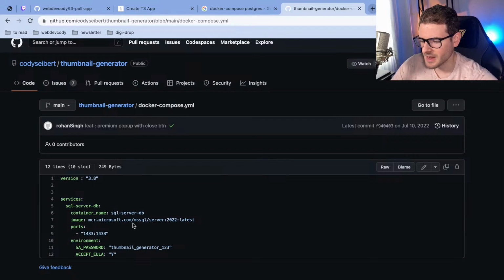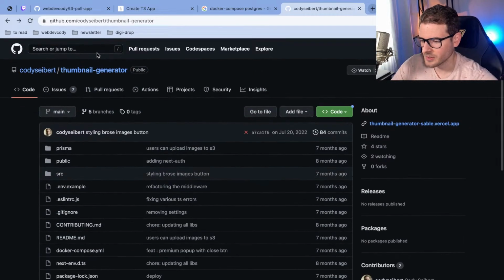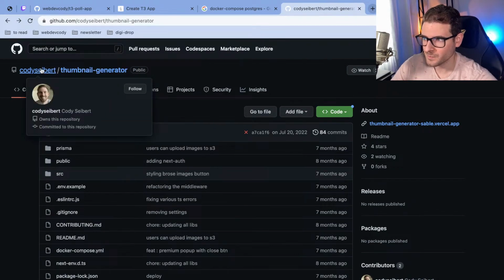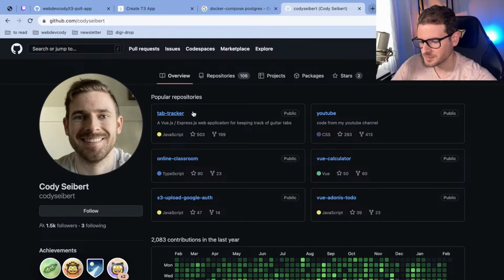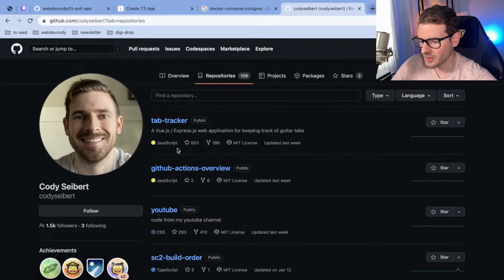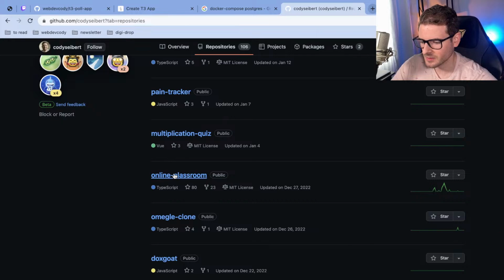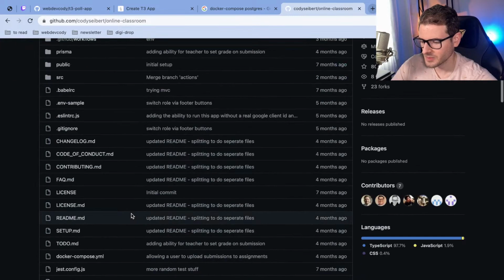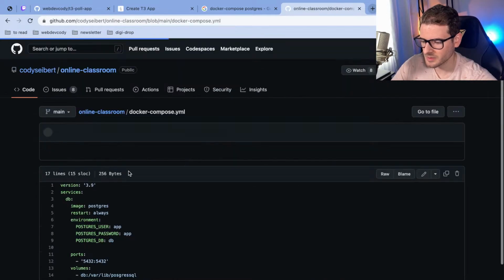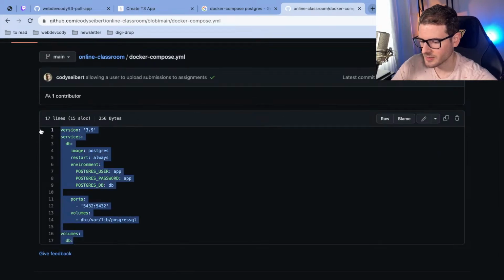For some reason, I'm using Microsoft SQL Server there. That's weird. What other projects do I have that might be using this? I'm trying to think if I built anything. I can't even remember what I built. Probably the online classroom. Let's see that. Does this have a Docker compose in it? It does. Postgres. Okay, so let's just grab this one.